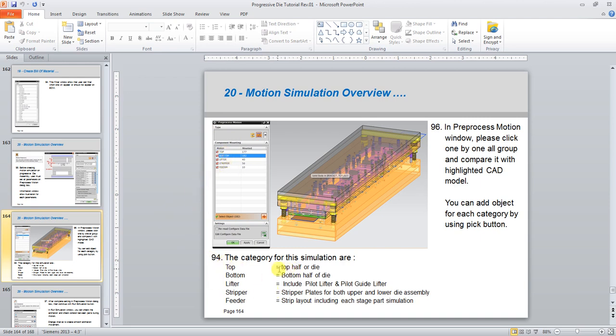In here we have top, it means the top of the die. Bottom is the bottom half. The lifter includes the pilot lifter, pilot guard lifter, and all the lifting objects in here. The stripper is the plates in here, the stripper plate for both the upper and lower die assembly, and the feeder is the strip layout that we already made before.